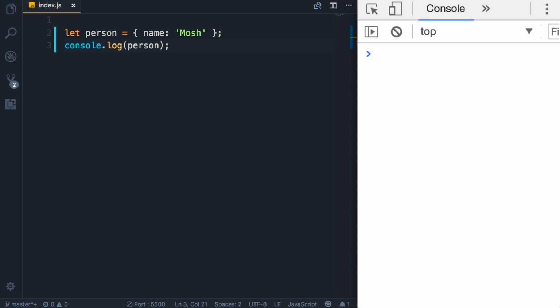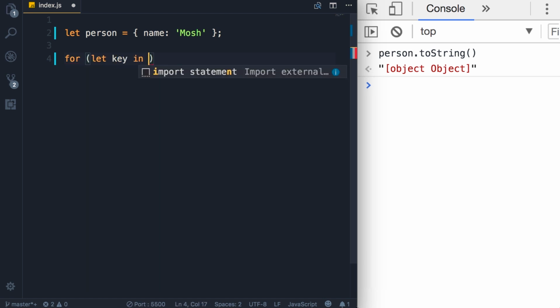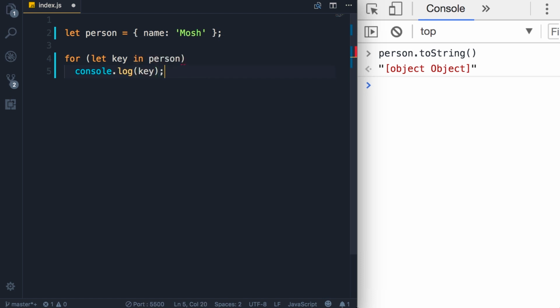So we can type person.toString and it works. However, if we iterate over the members of this object, we're not going to see this method toString. So a for loop, let key in person. Let's just log the key on the console. Save. So the only key we have here is name. None of the properties and methods defined in object base are visible here.